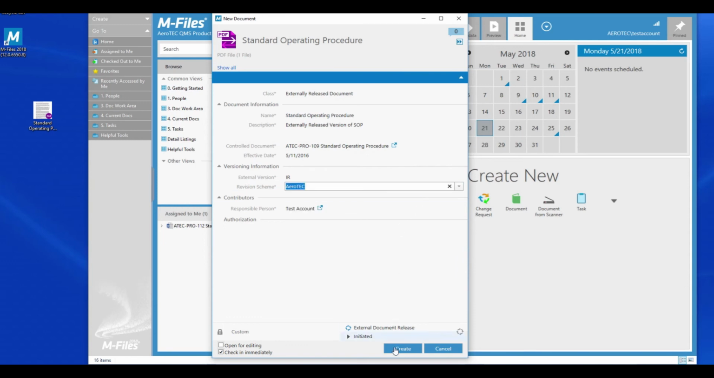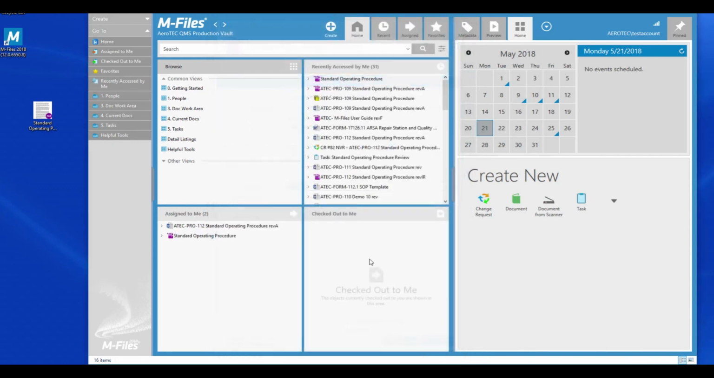When you create that, it's going to be assigned to you still because you need to sign off that it's been routed. If I look down in the assigned to me, this is the standard operating procedure. I'm going to single click that. It's going to bring up the metadata. I'm checking it to make sure everything's right.